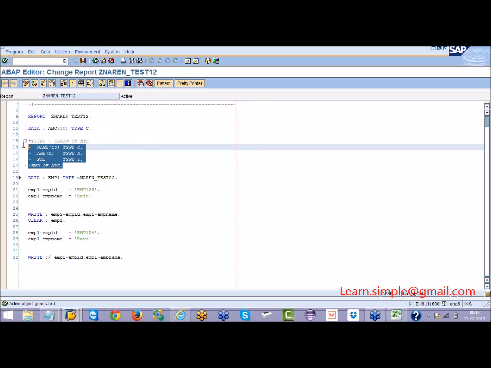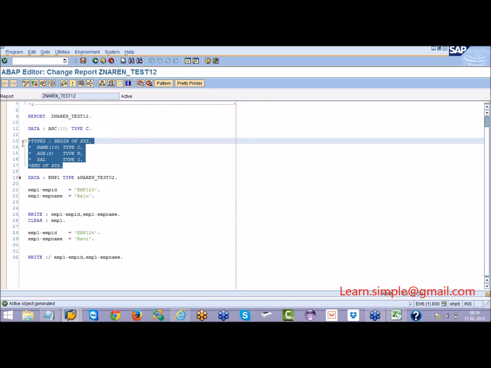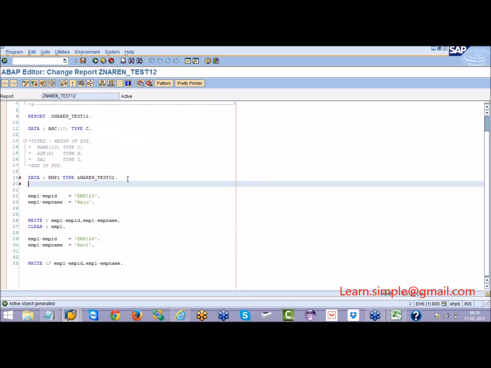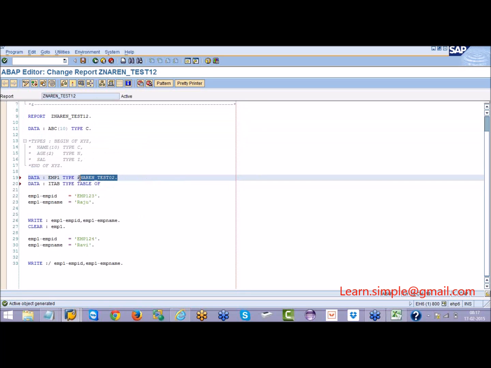If you want to declare an internal table, you need to have a structure. A structure could be a structure which you declared at the data dictionary level, or a structure which you have declared at the program level. Any one of the structures you need to have. The syntax to declare an internal table is something like this: data, some name, ITAB or XYZ or LMN, any name, type table of the structure name. Structure name could be, I'll give the same structure.